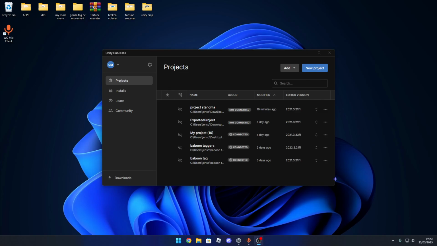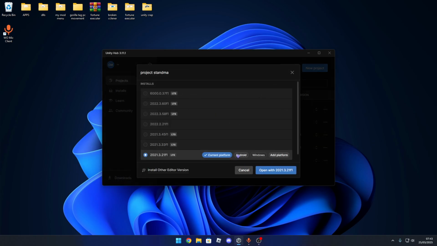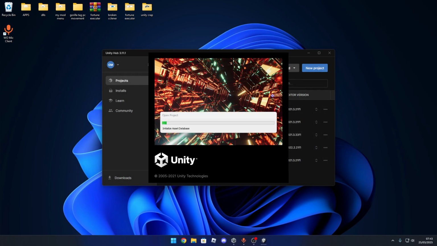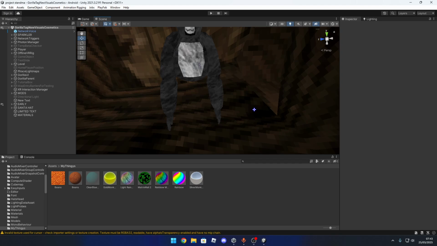Hello everybody, today I'm going to be teaching you how to add custom materials to your Gorilla Tag copy. So what you want to do is run your project on Android. Let it open up. It might take a while if it's your first time opening a project, but I'm going to teach you how to add custom materials to your Gorilla Tag copy.